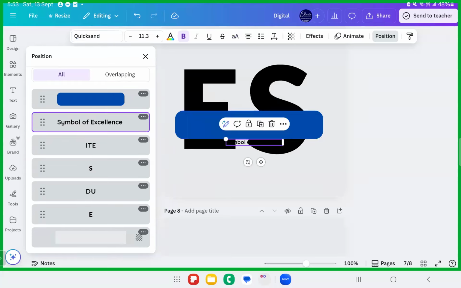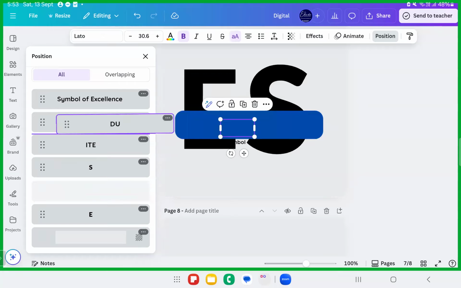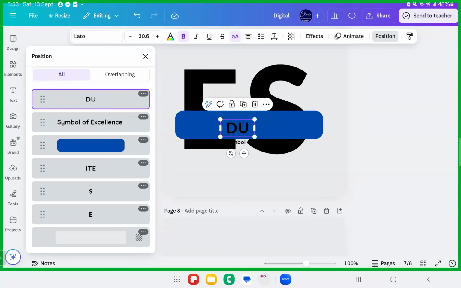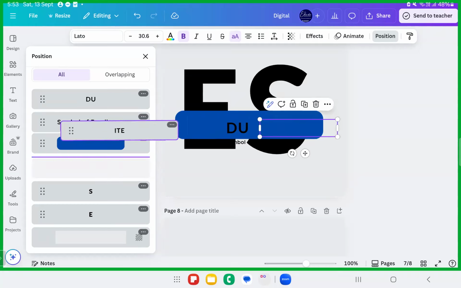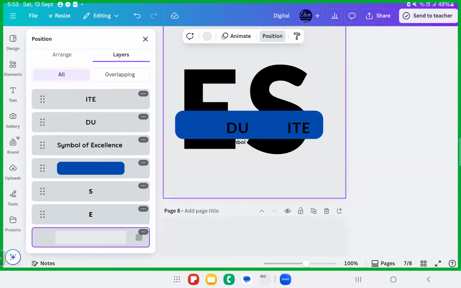The symbol of excellence has gone backwards, so I can bring it upwards like this. This E and S has gone backwards. I can bring it upwards like this. You can play with these things. And EDU-SITE has gone backwards. You can bring it upwards like this. Got it? This is how you layer the textual contents. These are the layers that you have created. What is at the back?